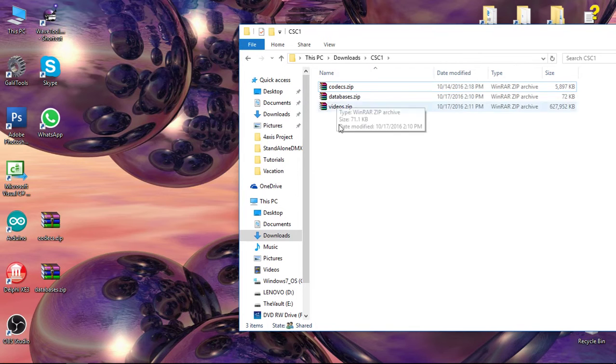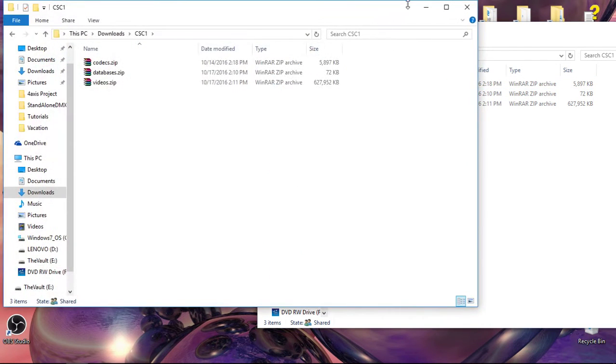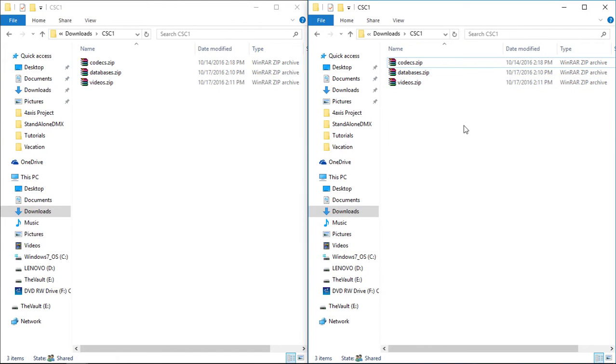You will have 3 zip files that you've downloaded. You may only have 2 depending on the generation of your system. So once you have this, we'll go ahead and open up a second window. The keyboard shortcut for that is Control-N. That will open up another window. We can go ahead and snap these 2 windows here.